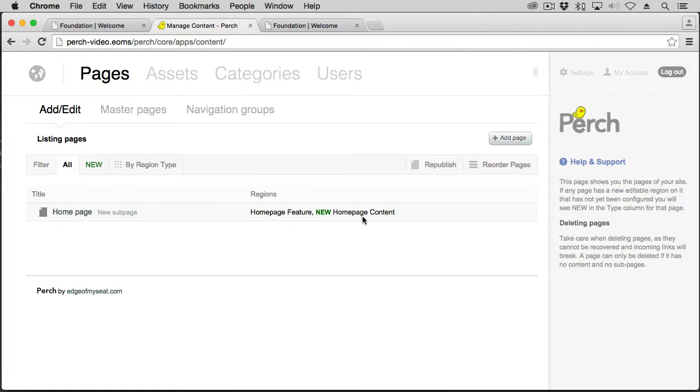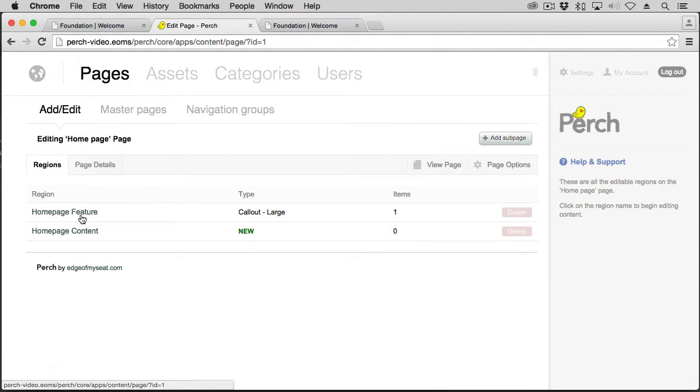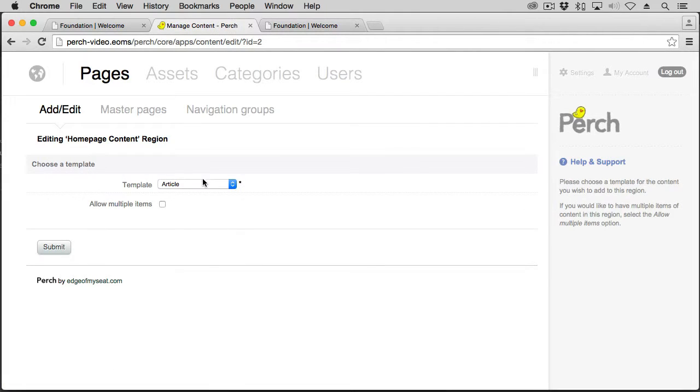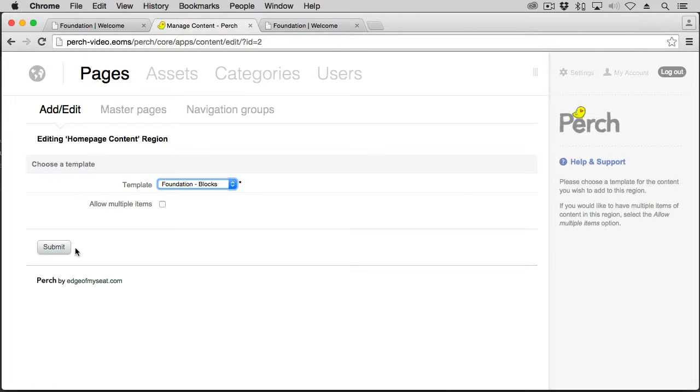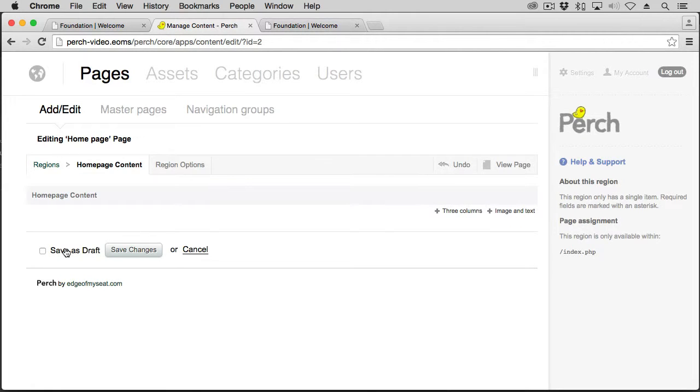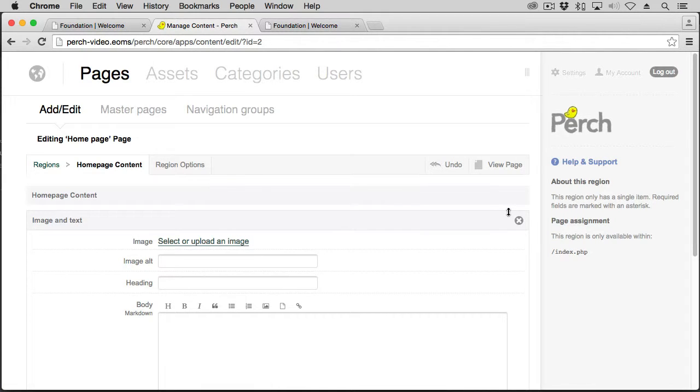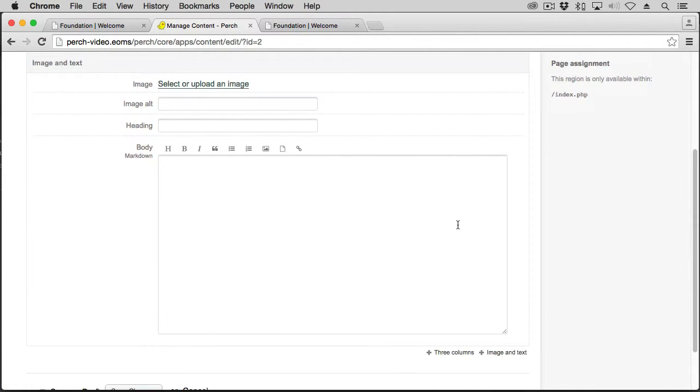So we can see we've now got another new region appeared. So we can go back to the homepage, homepage content, and here's our foundation blocks. And on this page now we haven't got anything to edit, but we've got the option to add 3 columns or image and text. So if I select image and text, you can see now all the fields that we entered. We can select and upload an image, add the alt text, add a heading and a body with markdown.